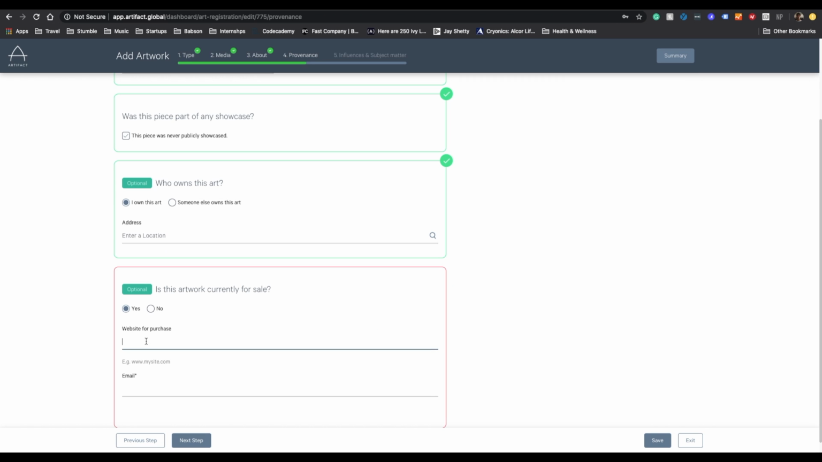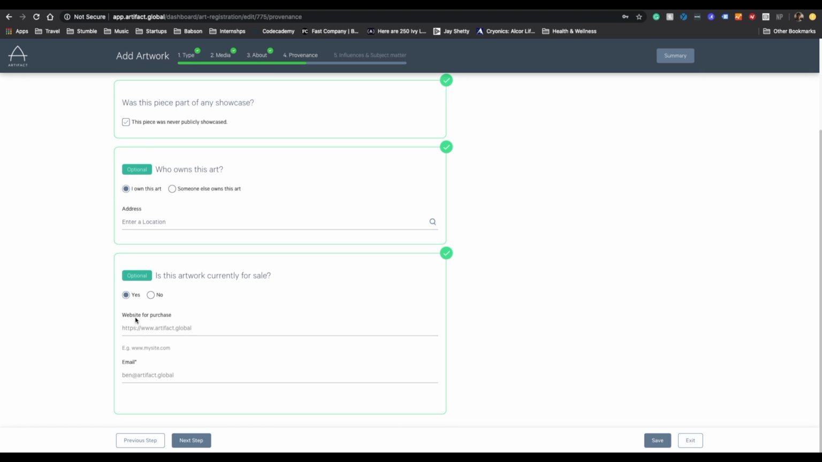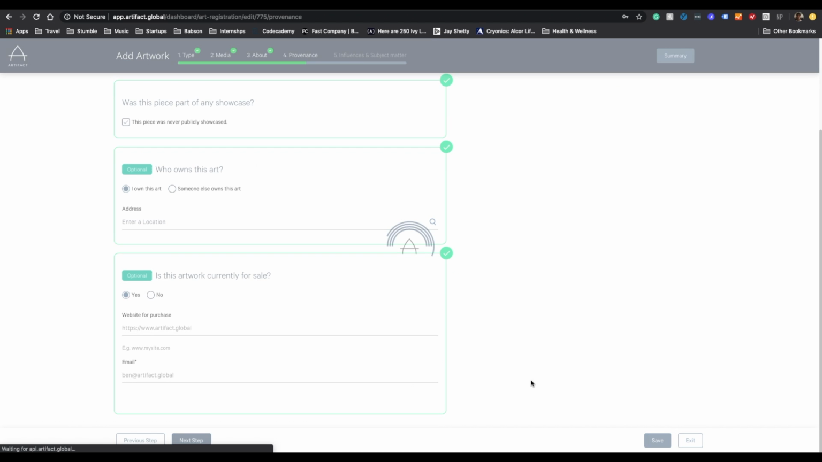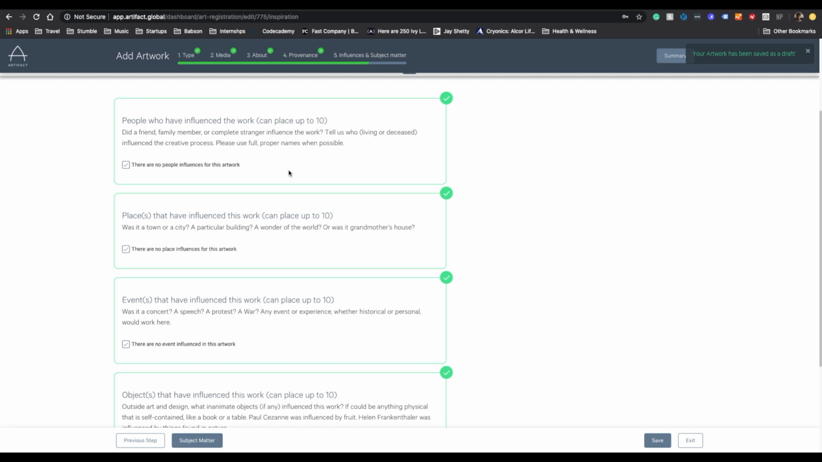So if you list out a website, let's just assume in this case it is ours, and there is a specific email tied to the sale, the artist has the ability to list that over here, of which we will connect you. So moving forward, that really sums it up. And you're taken to the last page.